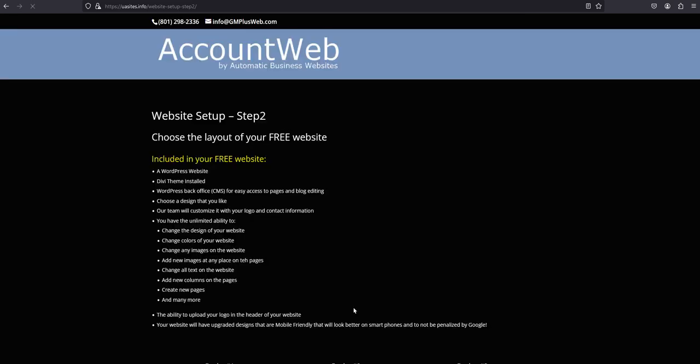Which brings up the next page, which is Step 2. This shows you what you will be getting with your website. Your website will have a WordPress website with a Divi theme. You will be able to make changes to your website and add or delete pages as you want. You can even change the design of your website completely if you want to.